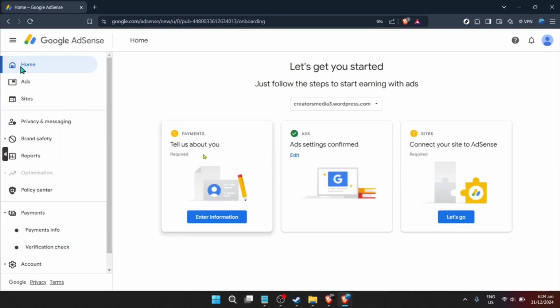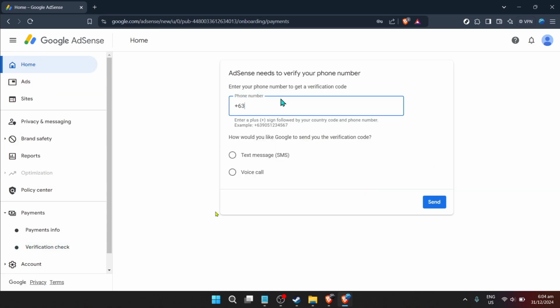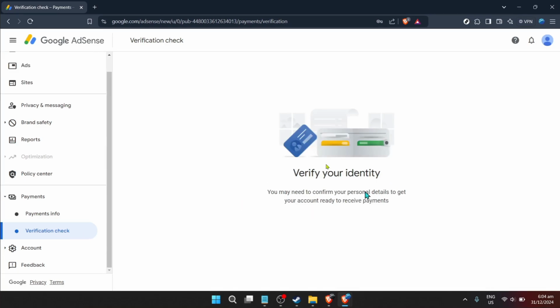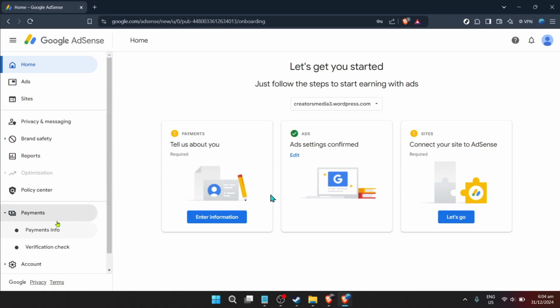Once your identity is verified, you're officially one step closer to receiving your AdSense payments. This step not only keeps your account secure, but also ensures there are no interruptions when it's time to withdraw your earnings. And that's it. You've now learned how to verify your identity in Google AdSense. It's a simple but crucial process that protects your account and allows you to continue growing your online income with confidence.